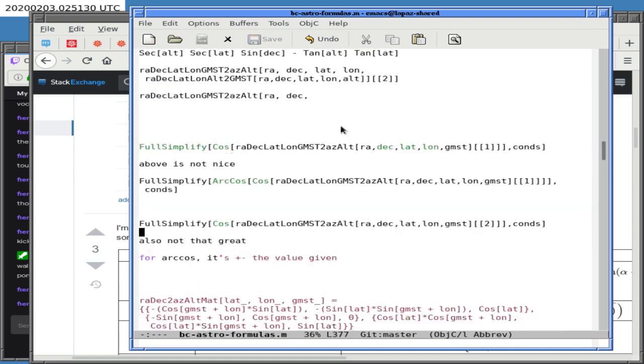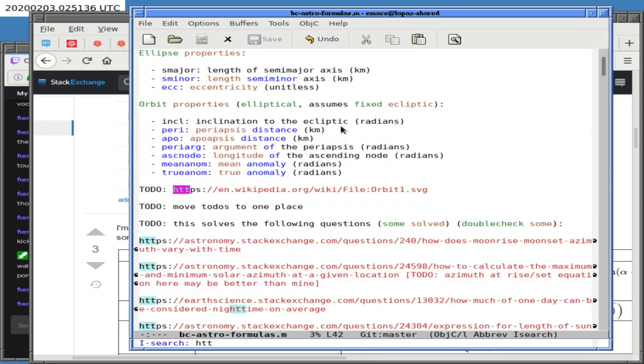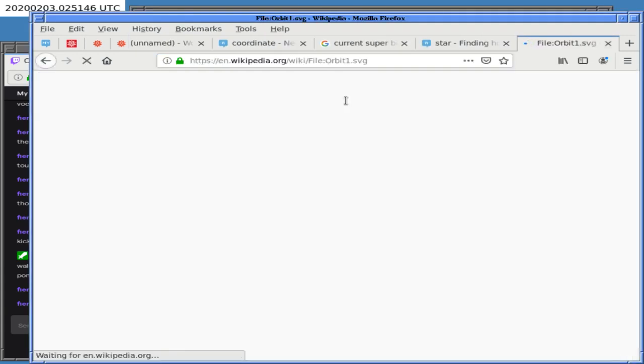Let's see. Oh, wow. Okay. Hang on. Oh, I think this is actually a really cool way of estimating elliptical orbits. Yeah, this is the one I really like.